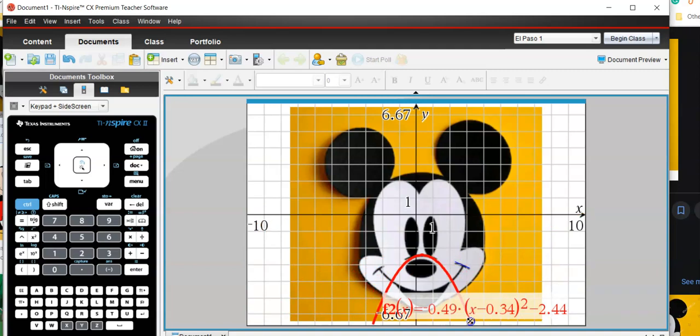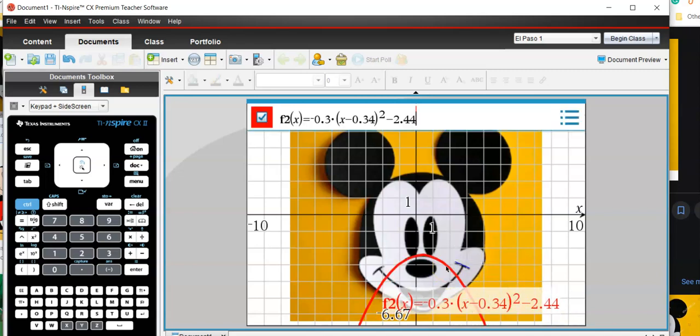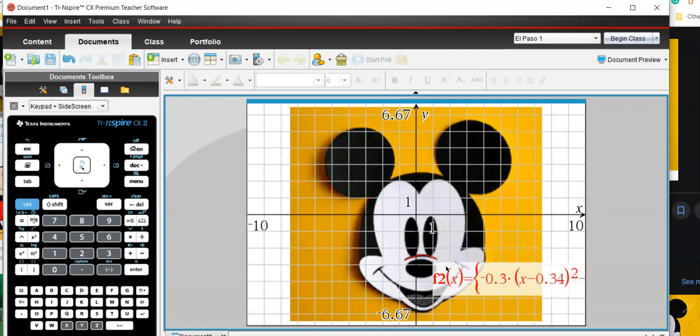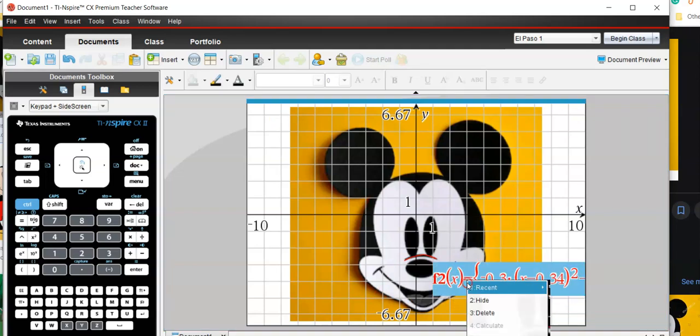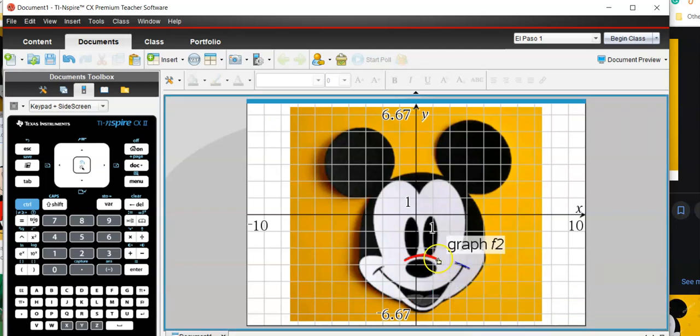It looks like negative 0.7 to 1.2 for x values there. So double click it, vertical bar, negative 0.7 less than x less than, I think it was 1.2. I could be wrong here. Hide this, right click on it. If you're happy with that, that's how you do an f of x parabola.